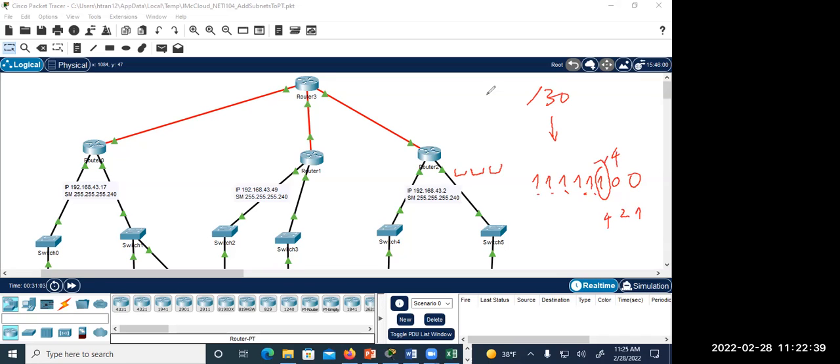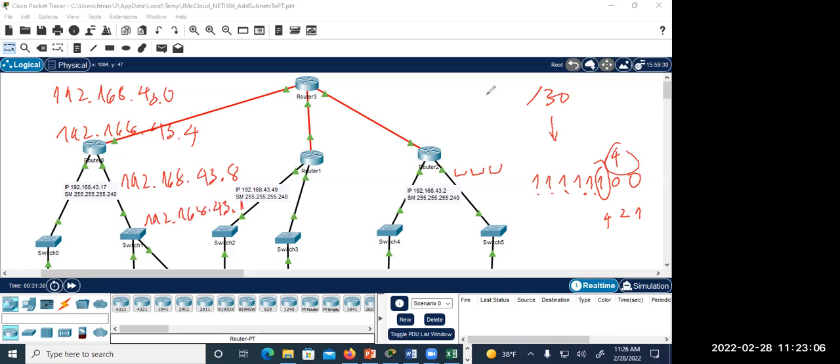So that's basically, again, it breaks down into the subsequent networks here. The first one is 192.168.43.0, right? Add it with the magic number. The second one is 192.168.43.4, right? Add it to the magic number. You have 192.168.43.8, right? And the next one is 192.168.43.12. You don't need to use this one because you only need the 3 networks here.